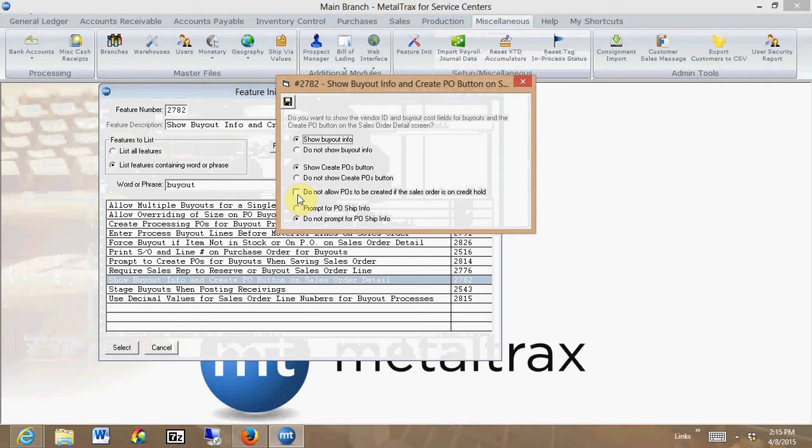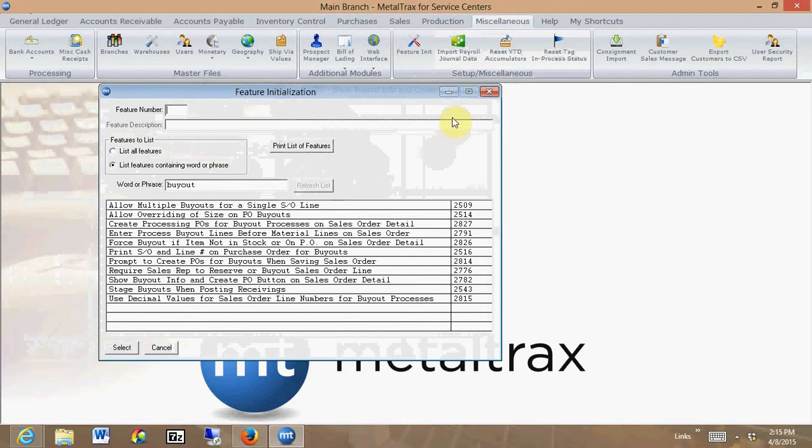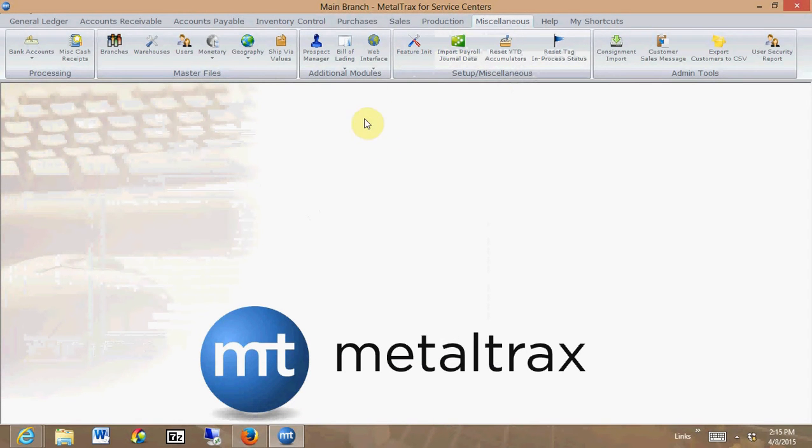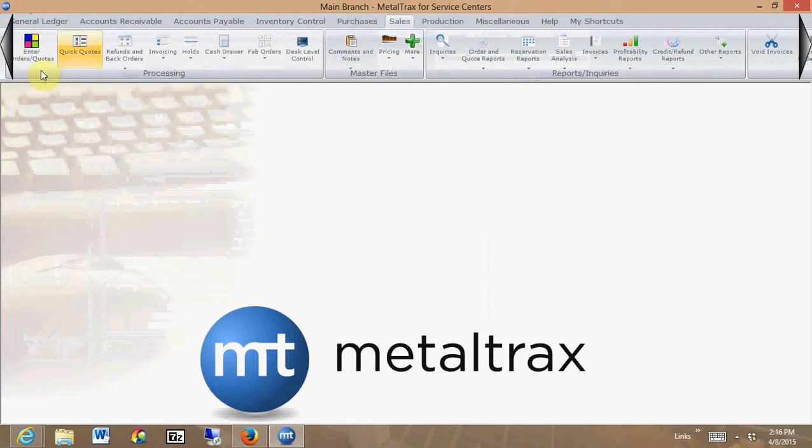And you also have the option to not allow POs to be created for the sales orders on credit hold. And then at the bottom, you notice right here it says prompt for PO ship information or do not prompt. The first one I'm going to do is do not prompt. Once I save that, by clicking on the save button up here in the corner, I can close down the feature initialization. We're now ready to put in a buyout order.